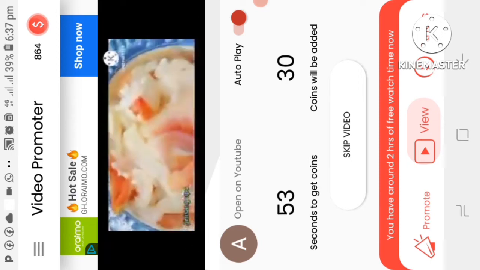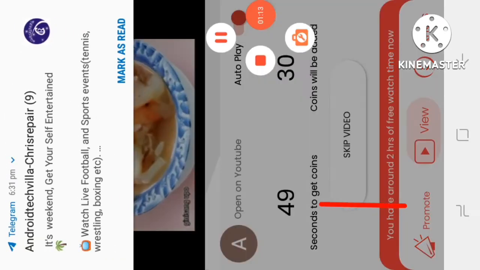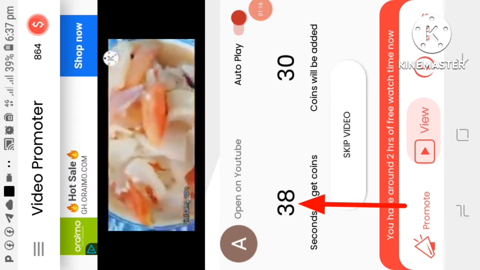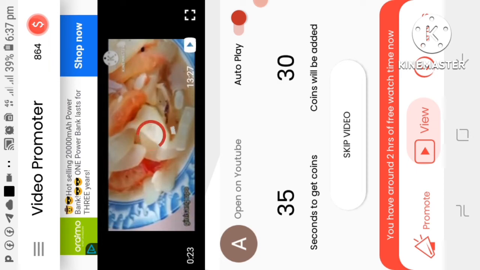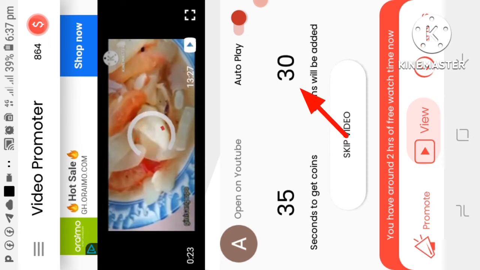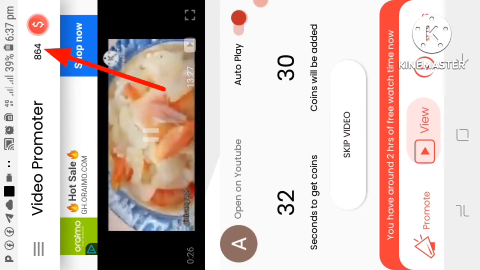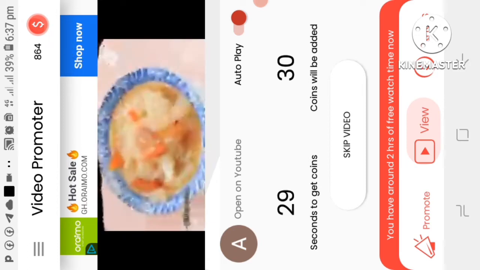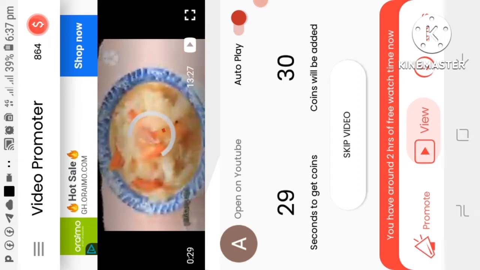So this is how it works. When you count the seconds to get points, you see the seconds counting. Immediately it reaches 0, you will get the coins added, which is 30 coins to your account. As of now, I'm having 864 coins in my account. I just started today and I'm able to get 800, which I can use to get 35 views for my YouTube video. So this is how it works.